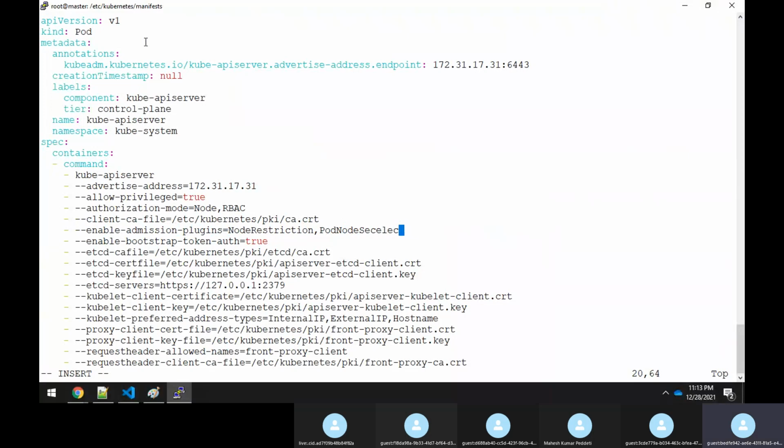You have to add this, sir: PodNodeSelector. P should be capital, N should be capital, S should be capital. It is important, it is case sensitive. Then save this file.